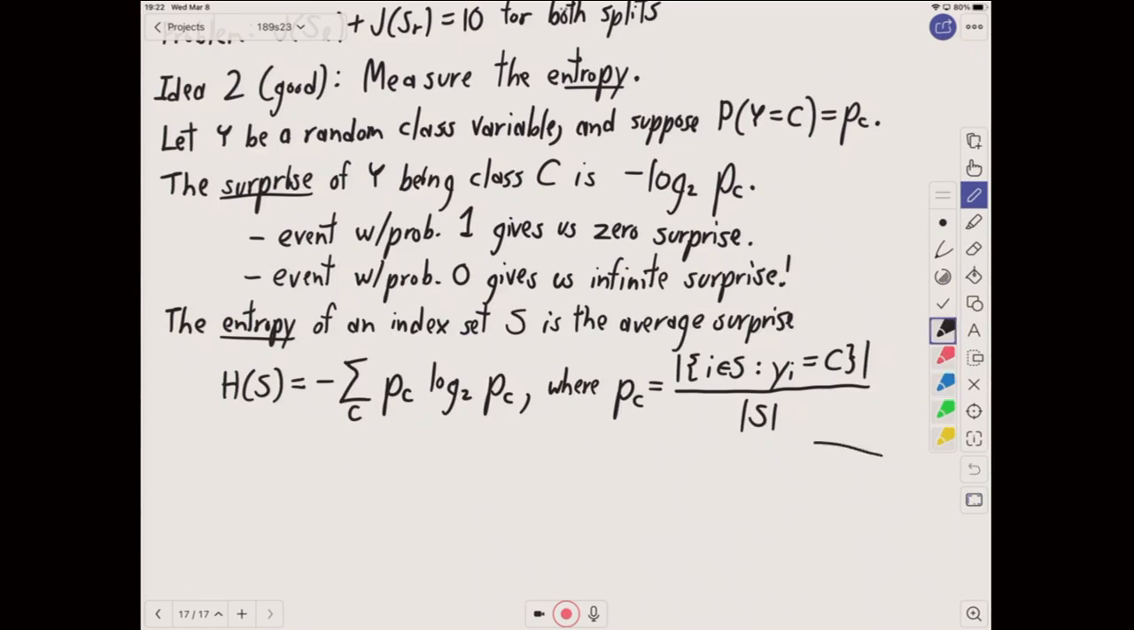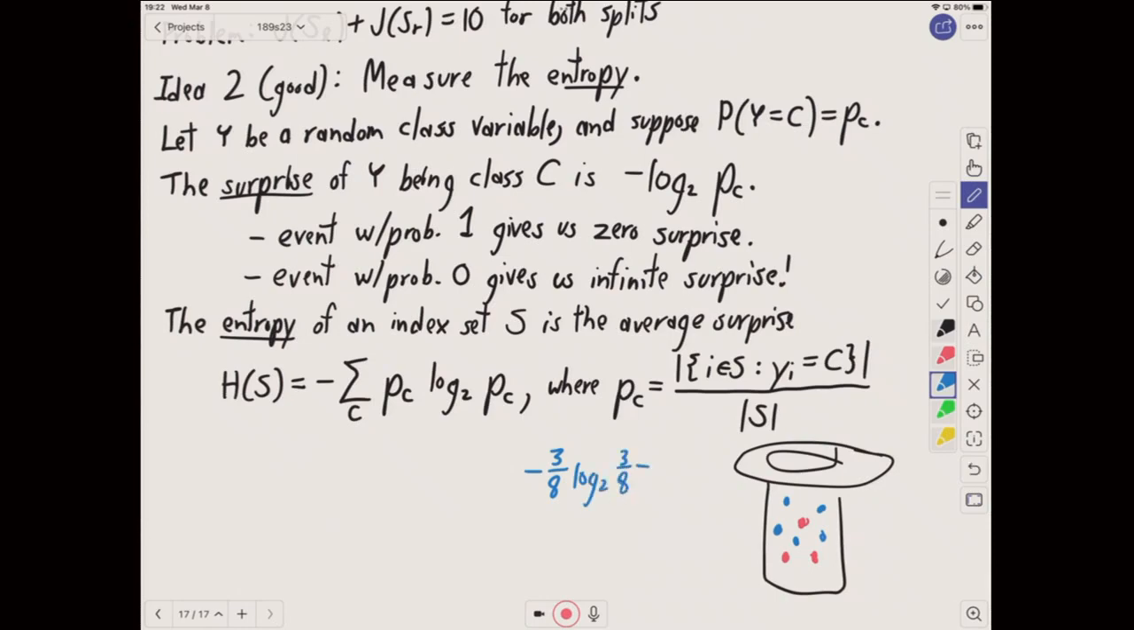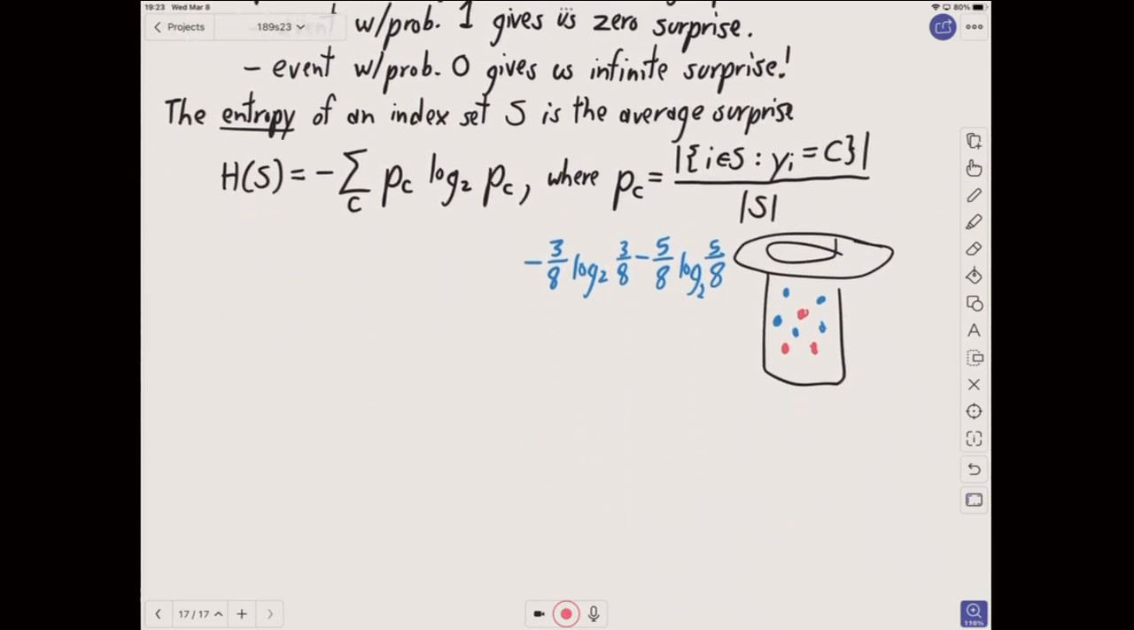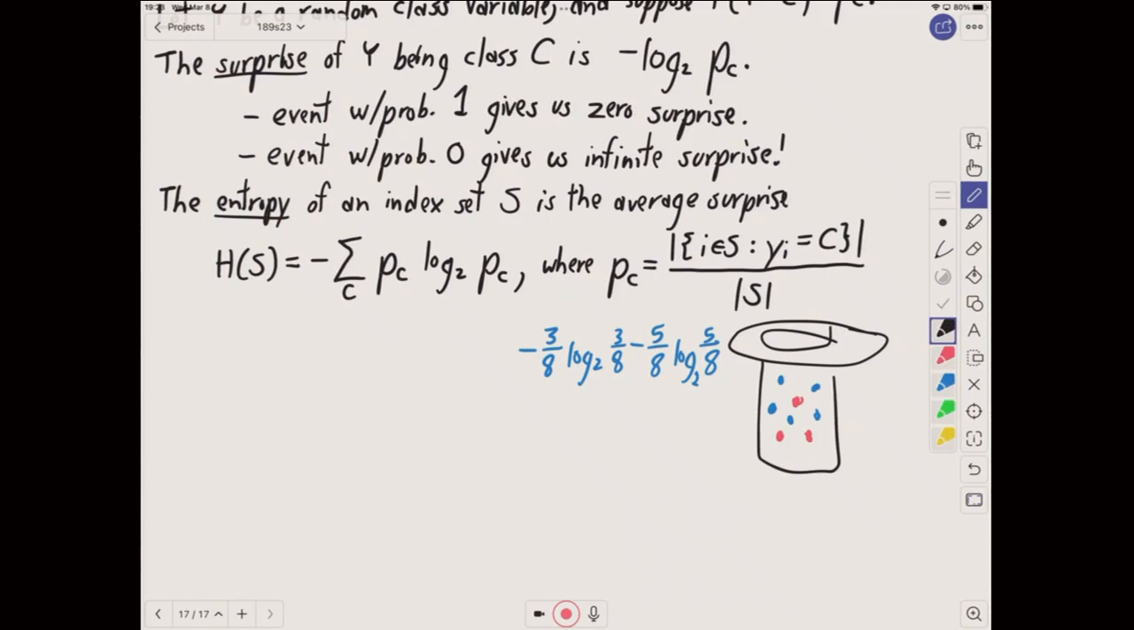Maybe just to be even more explicit, here's the hat. This hat has 3 red points and 5 blue points. So the entropy of this hat is minus 3/8 of log 3/8 minus 5/8 of log 5/8. Always logs for information theory. So let's sanity check this with a few examples.